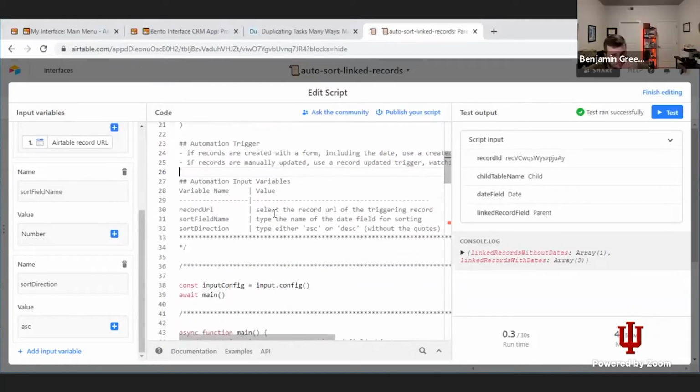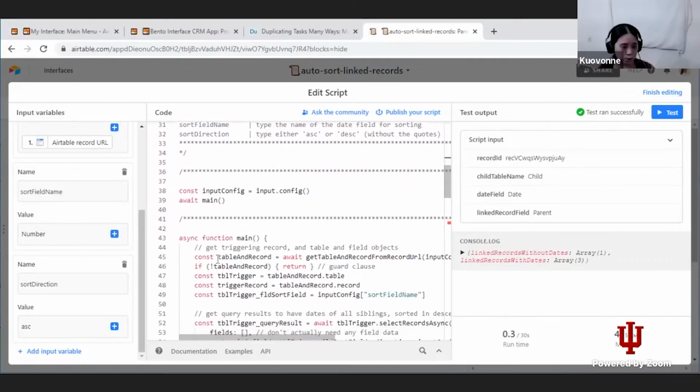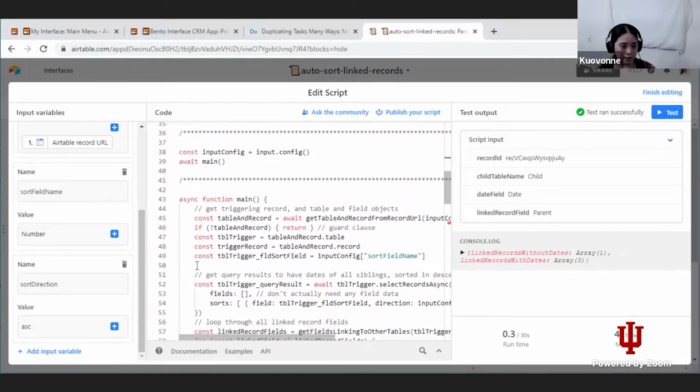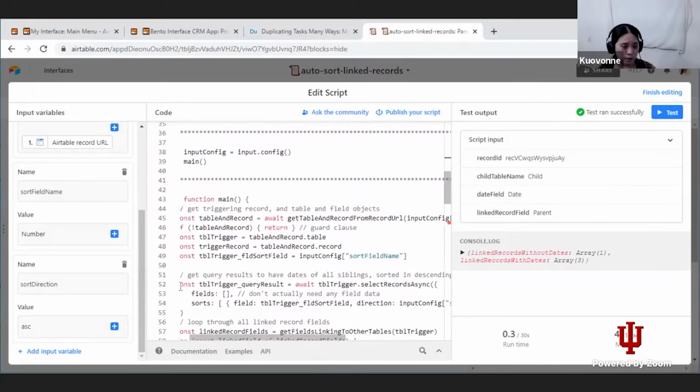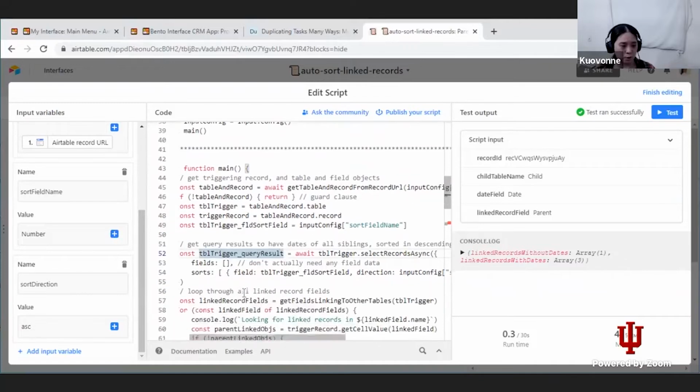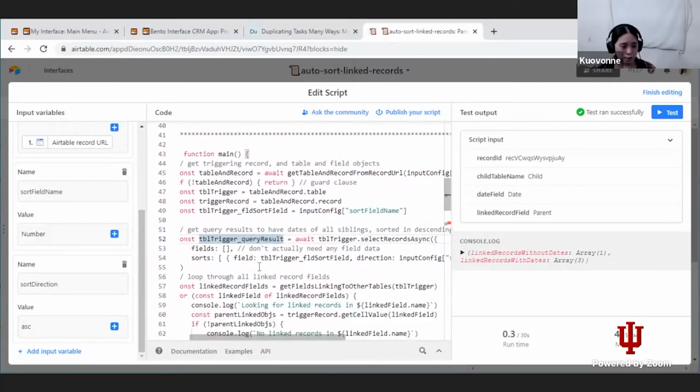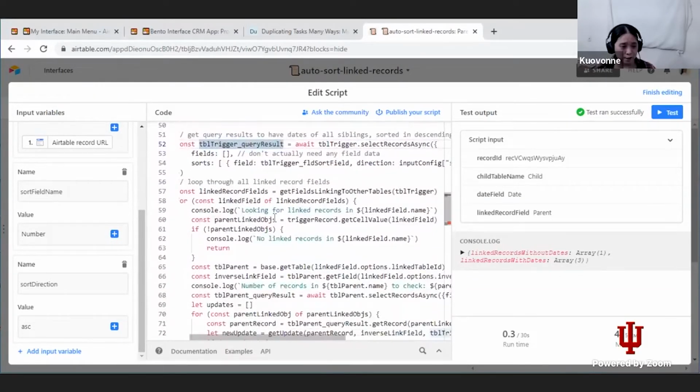And then basically it goes through, it gets the table and the record from the URL. Then it says, okay, let's get all of the records in the table because we have to know what all the potential siblings are, what their values are. And when we do that, we pick our fields. We don't actually need any of the field data because we're going to have Airtable do the sorting for us, where we're specifying a sort in the query results, and loop through all of the records.